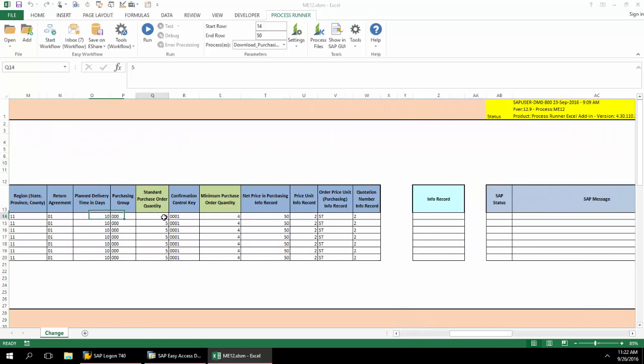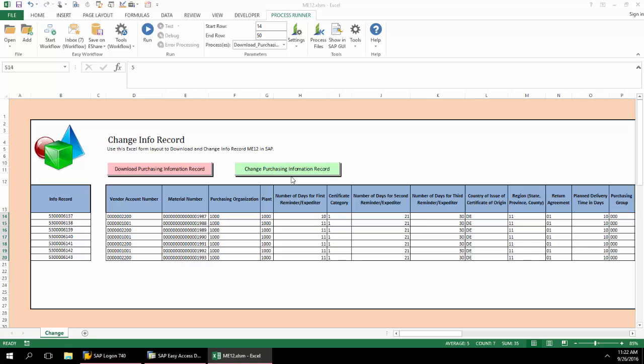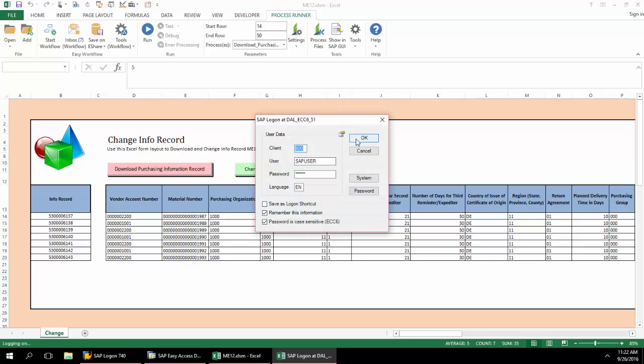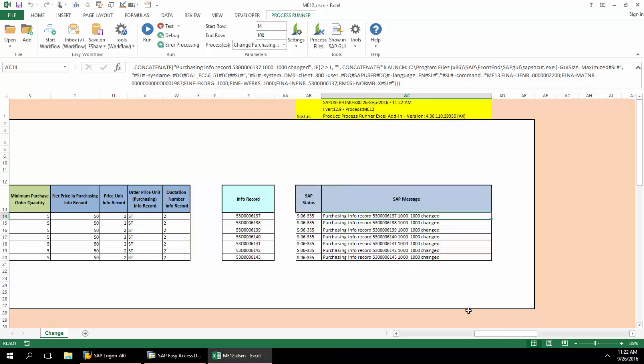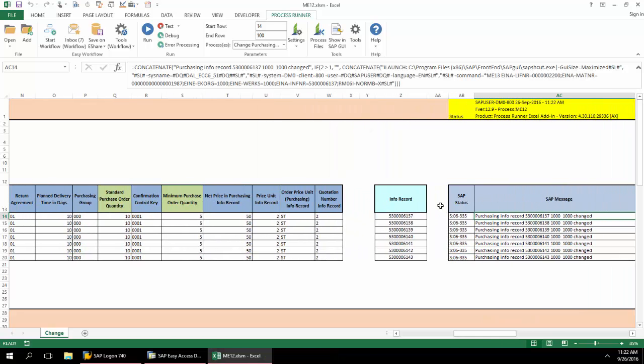Now I'm going to make some changes, such as changing the standard purchase order quantity from 5 to 10 and changing the minimum purchase order quantity from 4 to 5. Next, I will upload this data into SAP by selecting this Change Purchasing Info button, allowing Innowera technology to quickly execute an ME12 transaction automation script.